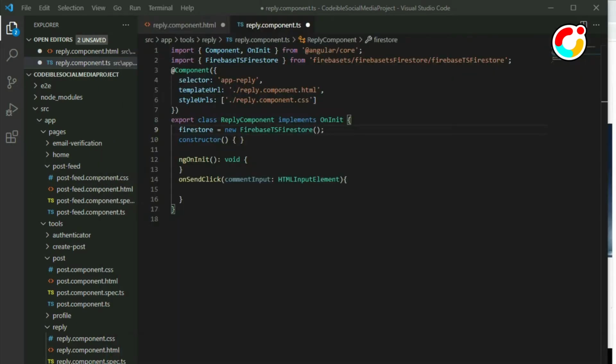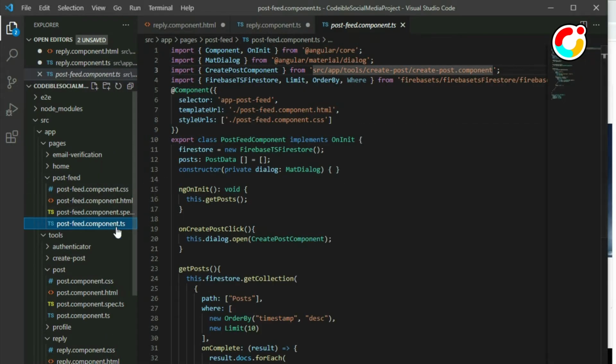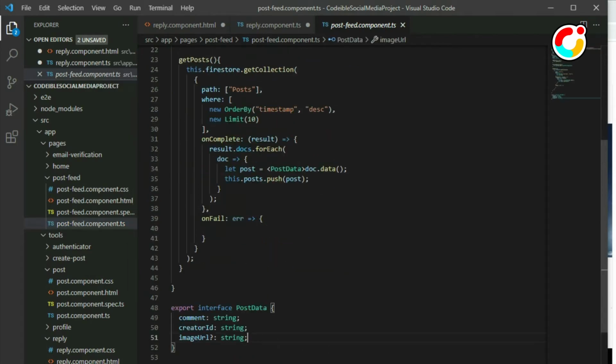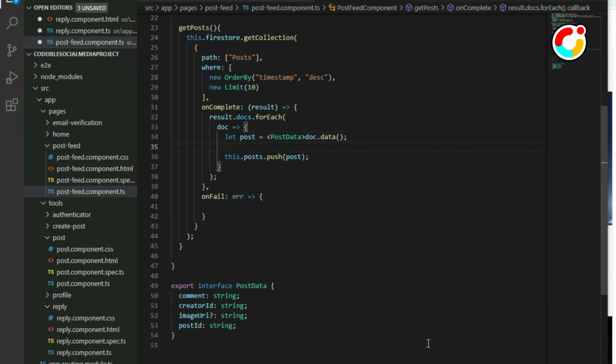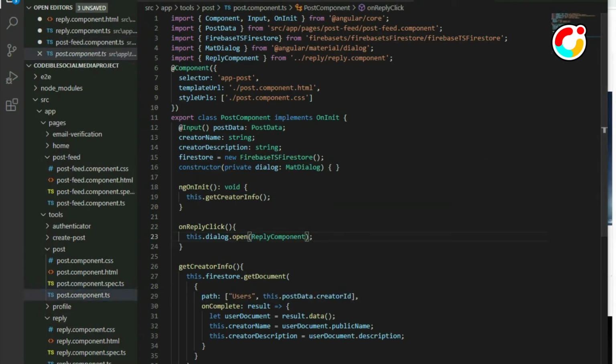Go to the post feed component TypeScript file and locate the post data interface. Add a new string property called post ID. In the getPost function, set the post ID for each post. Go to the post component TypeScript file. In the onReplyClick function, add an object for the second parameter of the open method. By doing this, we can send data from this component into the reply component. Get the data property and pass in the post ID.